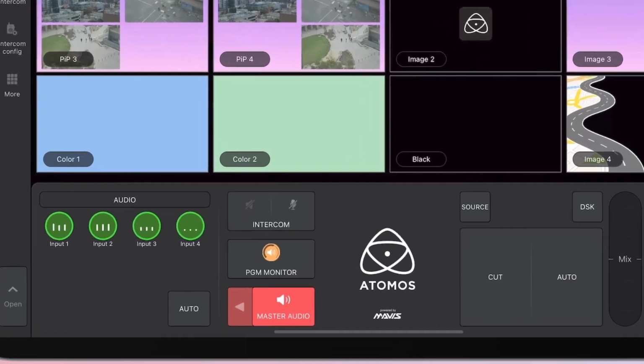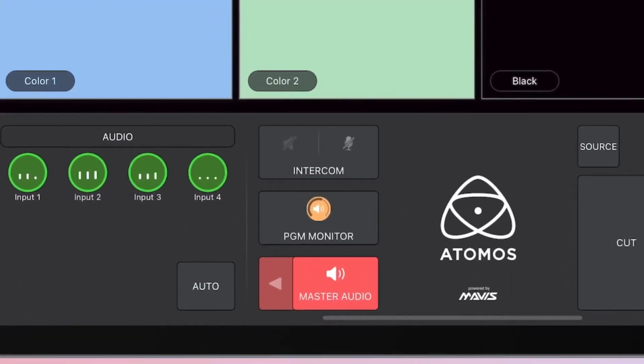Here, you also have your basic intercom functionality, allowing you to listen in and talk back to these customizable groups. We'll cover intercom and talk back in more detail shortly.